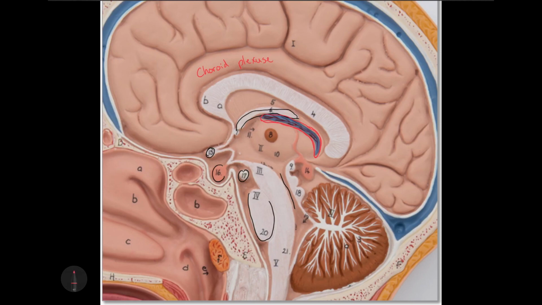Primarily, the choroid plexus is located in the ventricles. The choroid plexus is important because it secretes CSF, or cerebrospinal fluid, which acts as a buffer between our brain and the skull, which is pretty important considering how much we move our heads and run and jump and stuff like that. That CSF protects our brain from hitting all the different parts of our skull.